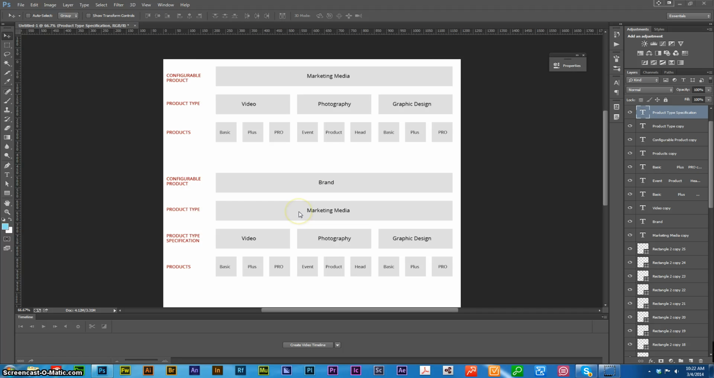Or you could set it up like I have outlined here, which is brand becomes your configurable product, and then one of the steps in building out your brand is marketing media, and then photography becomes a product type specification, and then event photography becomes one of the products. So it always just needs to start from the bottom, and then it just depends on how you want to break it up. So let me bring over my browser.